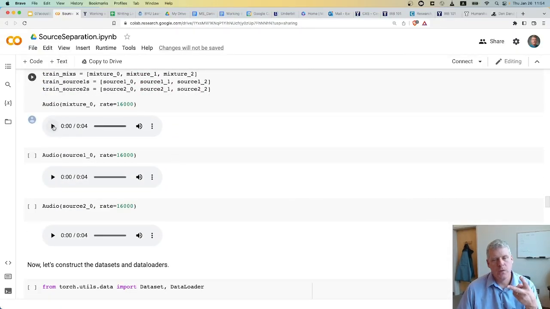These are two instruments. It sounds like a clarinet or maybe a saxophone, and something lower. I don't know, a tuba maybe.